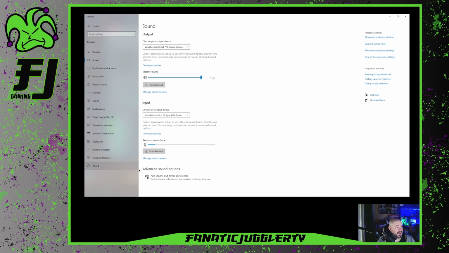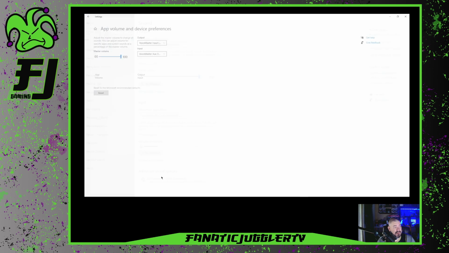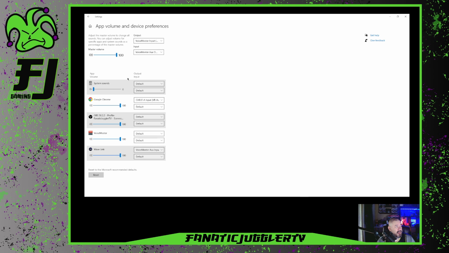Then what you're going to do is go to your advanced sound options. When you go to your advanced sound options, you're going to click on that. And we see here your system sounds. You can leave it default. Google Chrome, you have to open your browser in order for it to show. You open your browser and we have cable A input right here, which I showed you was my cable.